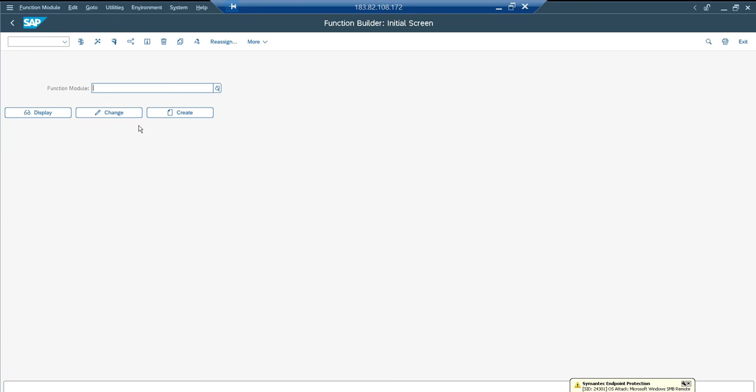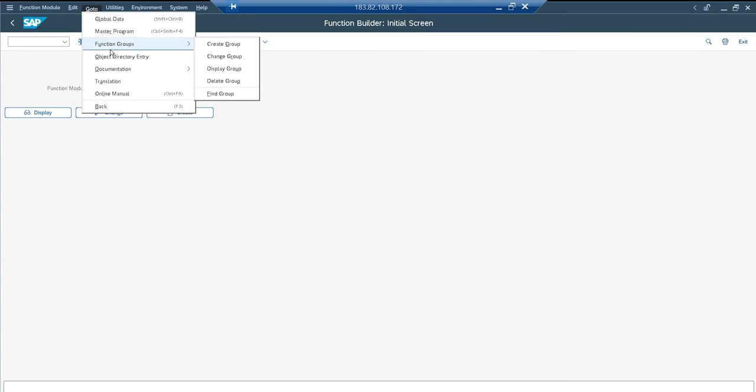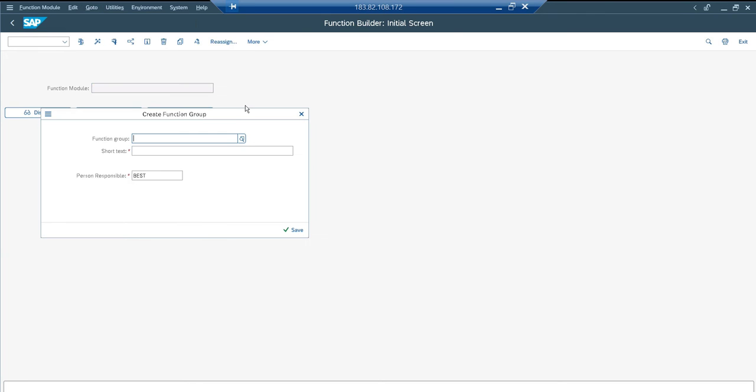SE37, and here there is no option to create a function group directly, only the function module option is available. So to create a function group, you have to use the option Go to, Function Group, Create Group. There are some options if you want to change a group, display a group, delete a group, just do it here, and find a group. I'm going to create it first.